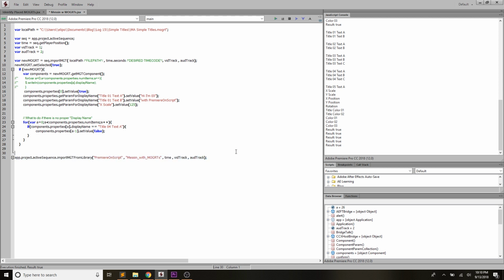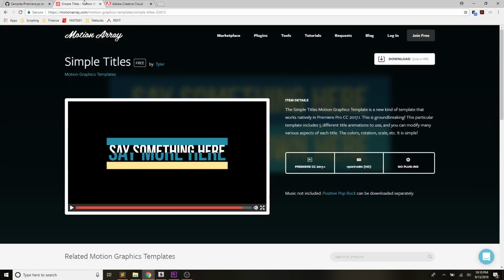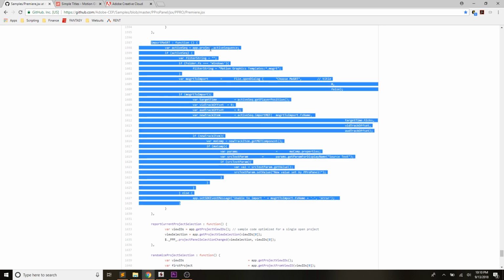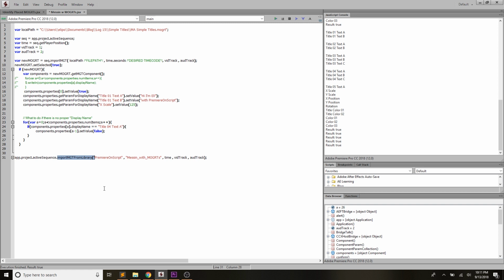What I want to show you as well is that if you've been messing around with uploading MOGRTs and exporting them to the Creative Cloud so that you can have access to them anywhere, you can also access those MOGRTs that are in your libraries through scripting as well. What's special about this is this isn't listed on the Adobe sample code. In the Adobe sample code right here, you can see that it has all this import MOGRT stuff, which I just covered with you. But for some reason, they haven't listed the import MOGRT from library method, which I found as I was digging around with some of these features earlier.